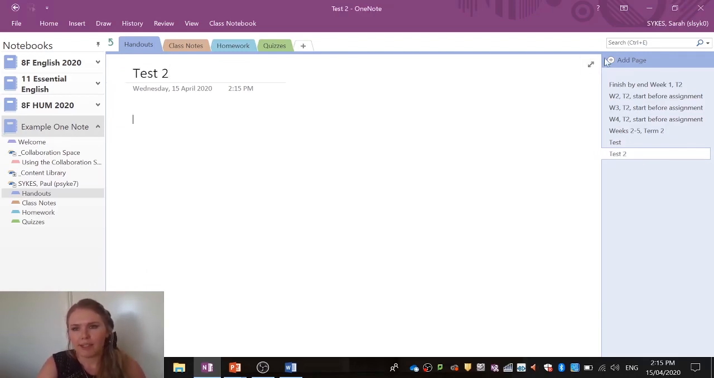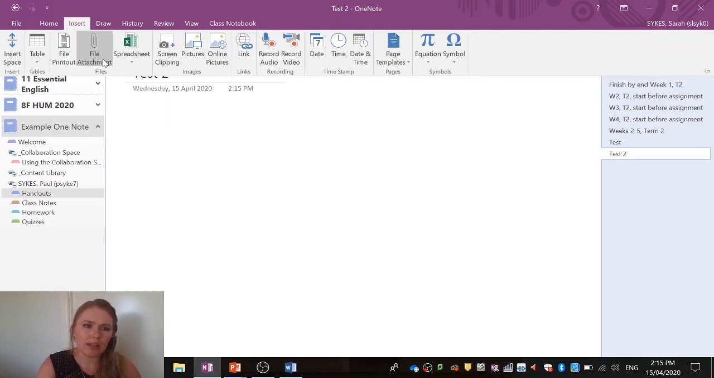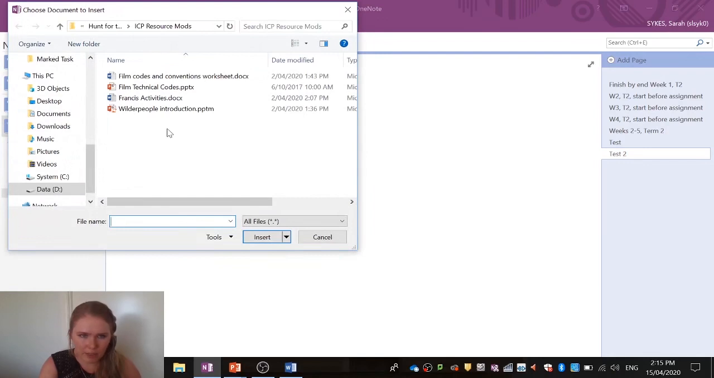Okay, so they press the add page button up there, give it a title, and then they go Insert, and they will either select File Attachment, that's just like sending an email, it attaches to it and the teacher then downloads the file, or File Printout, and that's like a printed out copy.